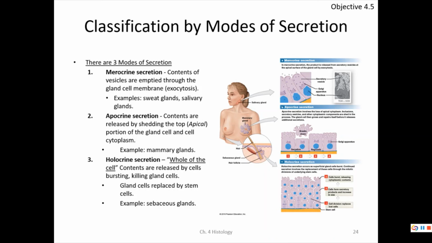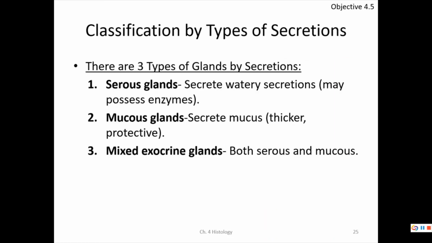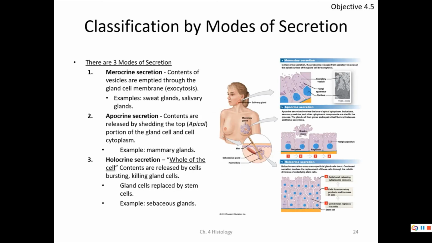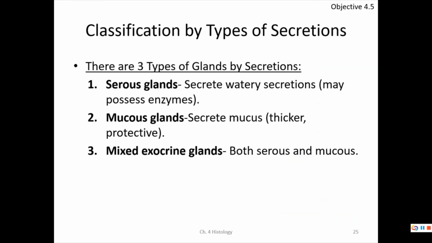Okay. So, things I'm going to ask you. I'm going to ask you the difference between endocrine and exocrine on this exam. Absolutely guaranteed, you must know endocrine versus exocrine. Huge, huge, huge. Then you're also going to need to know the three different modes of secretion. I'm going to ask that on the test as a multiple choice.